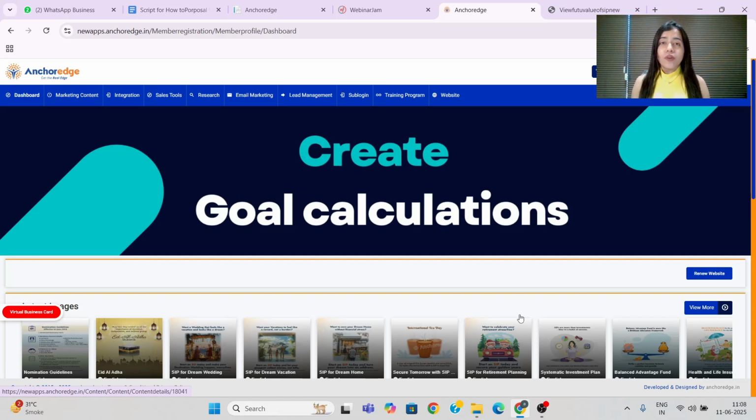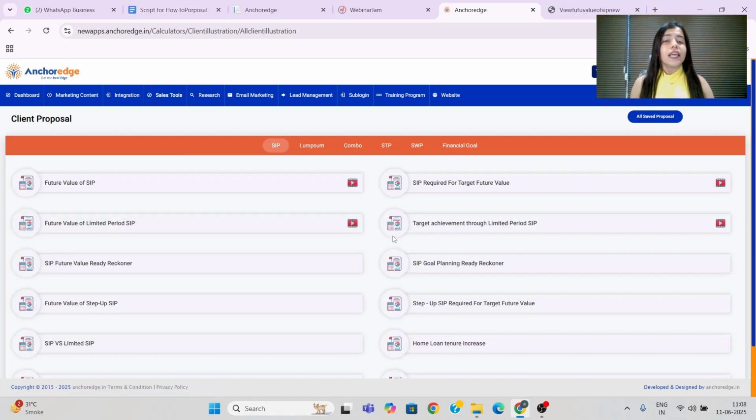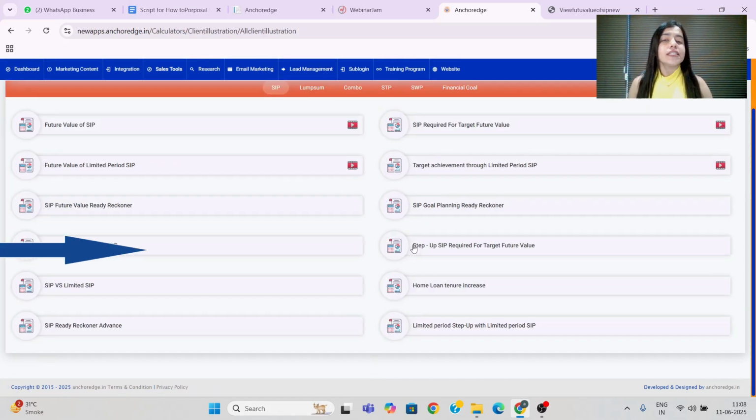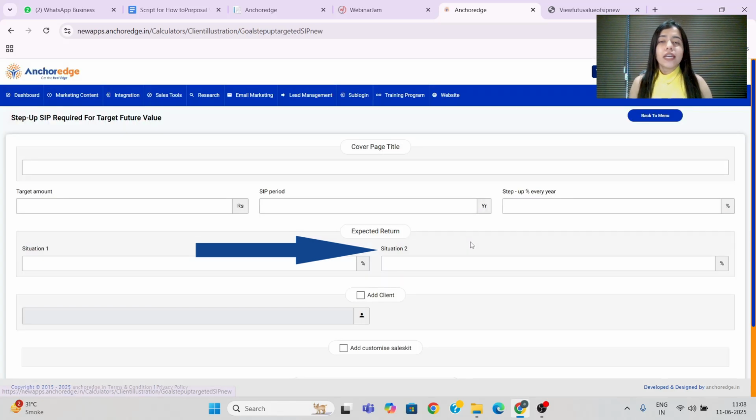This is the dashboard of Encourage. You need to go to the sales tools. In the sales tools, there is a client proposal option. In the client proposal, here is step-up SIP required for target future value. Let me open the calculator.